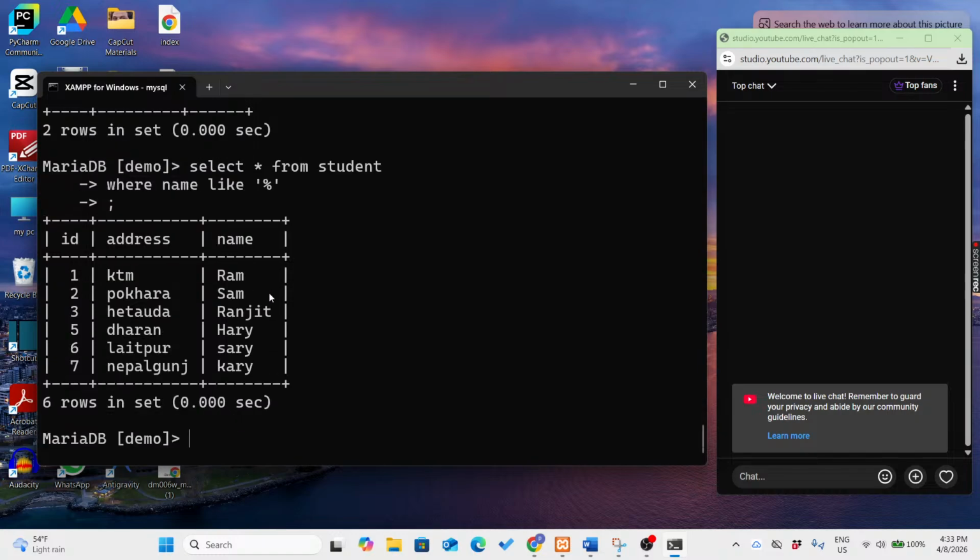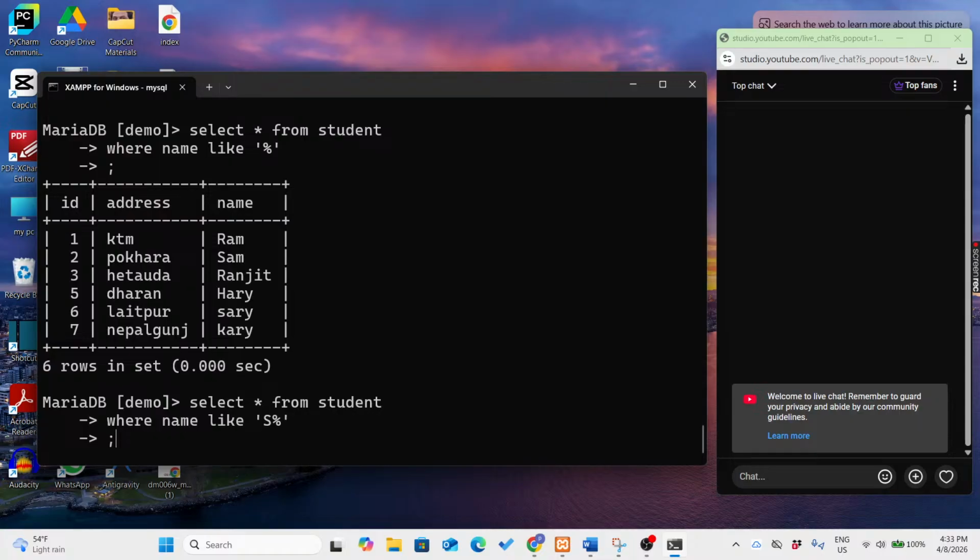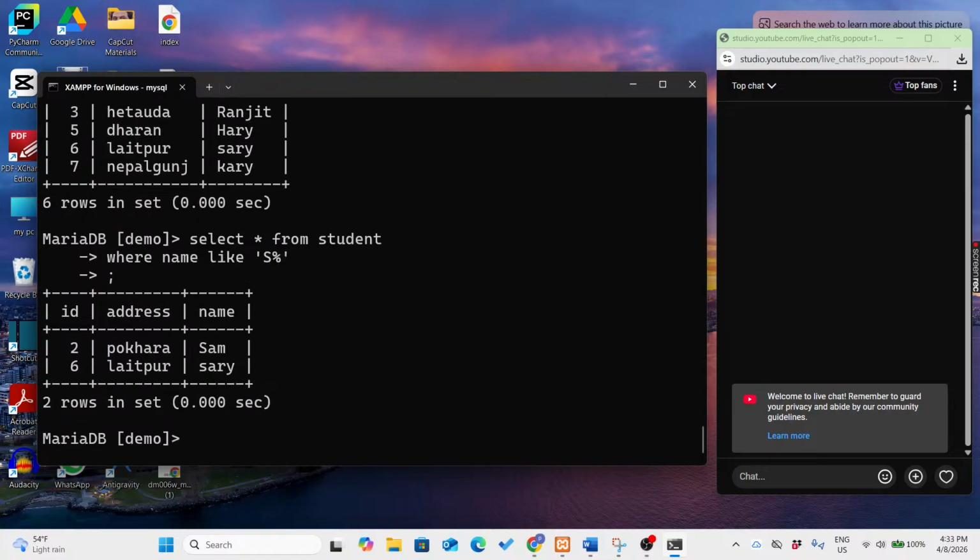Now one question: suppose we want to select all the records having the first letter S, and the number of characters does not matter. So what we have to do is just use like, with the first letter S, and after that percentage, enter, semicolon. So we got Sam and Shari.